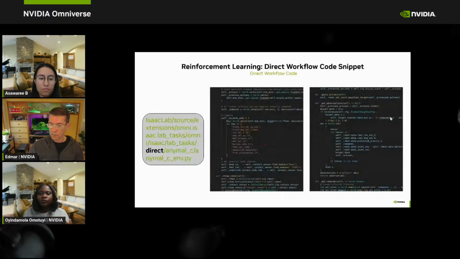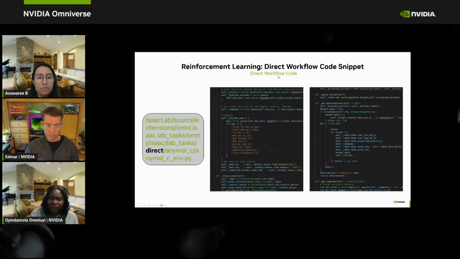Another thing that I ensure we have for these office hours is that I define what we want to do, and then we look at what the code snippet looks like. Everything that involves the direct-based workflow task is defined inside the lab tasks direct folder. The other one, manager-based, is defined in the manager-based folder. So this is the direct workflow, so it's the direct folder. This is just a code snippet of what it looks like in an environment.